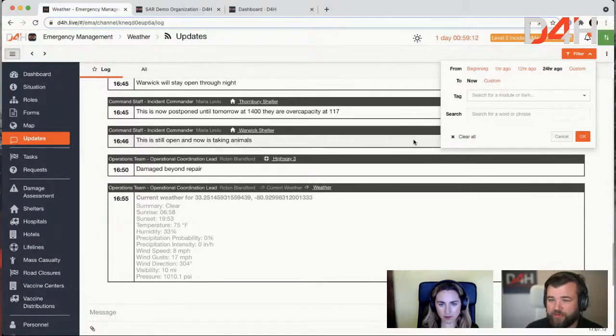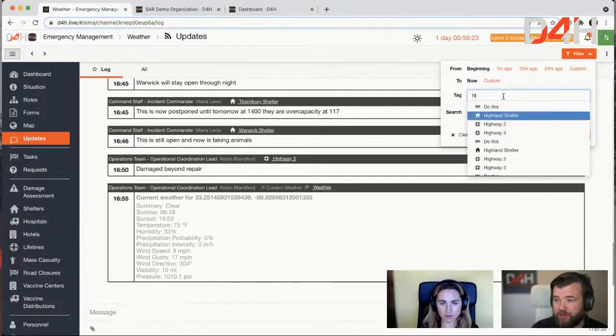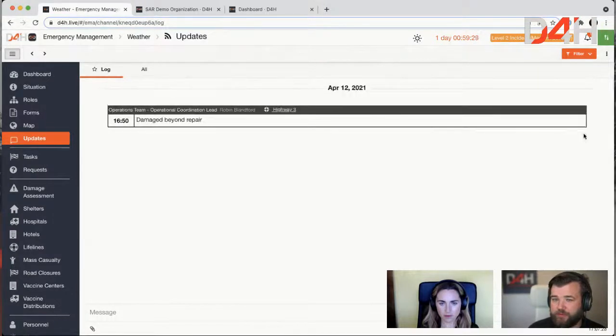I don't know if I have anything. Oh, I do. Let's see. So we could pull out everything from the beginning, and anything related to the highway number 3. So anything from beginning to now related to highway number 3, go. That's the only update we have.